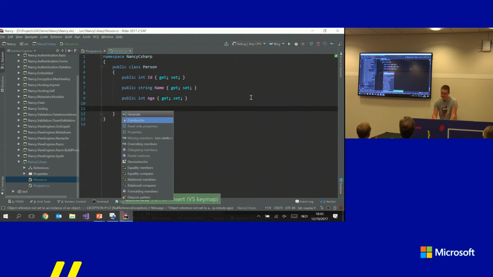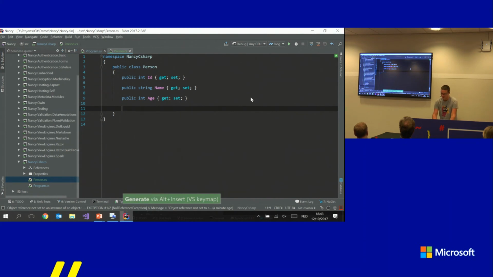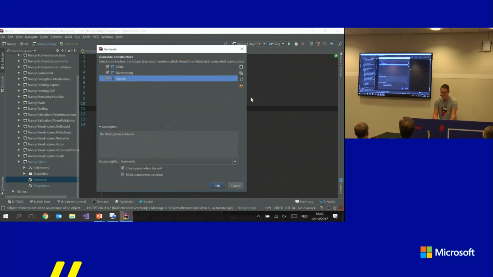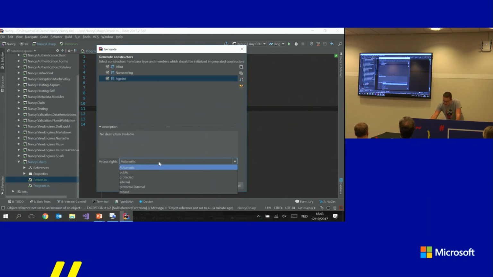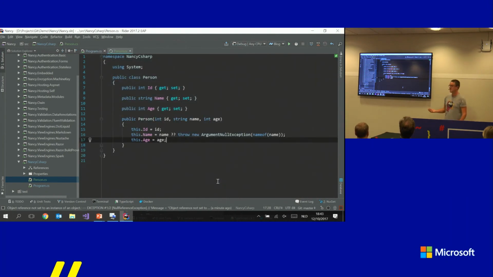I can use the Alt Insert menu and generate, for example, a constructor. I can select the different properties that I want to initialize from my constructor. And I can also say, okay, this should be protected, private, internal, or whatever. And I can add null checks to my constructor as well. If I generate this, I get a nice constructor. And because I'm in C# 7 language mode, I will actually get the throw expression there as well. If you're in C# 6, for example, it will add a nice if-then statement and do it the other way.